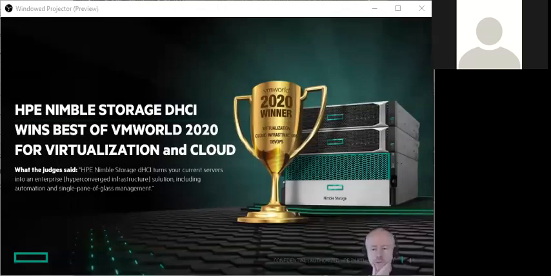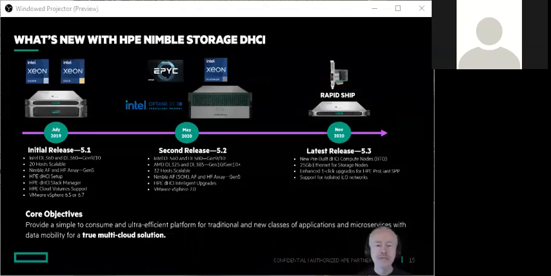But good to know that it's not only HPE that says that Nimble dHCI is good. At VMworld at the end of last year, Nimble dHCI got the prize for the best virtualization and cloud solution. So also there, it's not only HPE that says this is a good solution, but it's also good to see that other companies are confirming that this is really a good solution to get started.